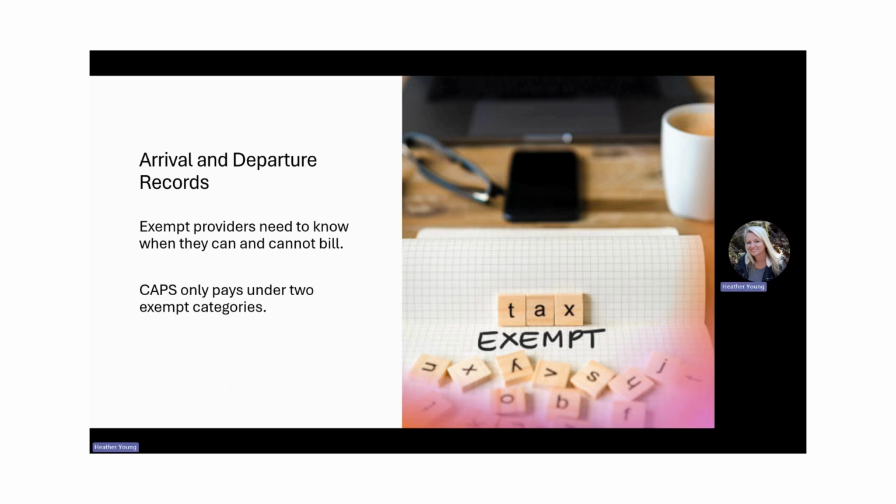One other thing that we do want to mention, exempt providers need to know when they can and cannot bill. CAPS only pays under 2 exempt categories, exempt category 1 and 7. So examples of a category 1 would be after-school programs. An example of category 7 would be day camps and YMCAs. This means that a provider can still be an exempt provider with another category, but the provider is not entitled to payment even if there is a scholarship. The existence of a scholarship does not give the provider the right to bill.